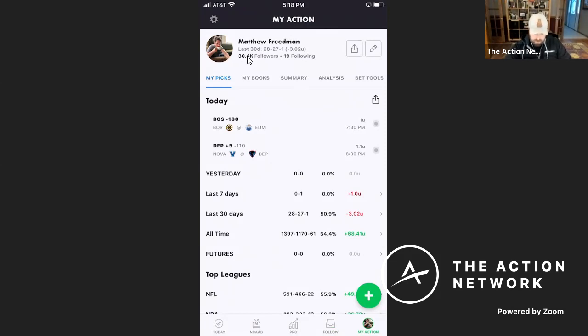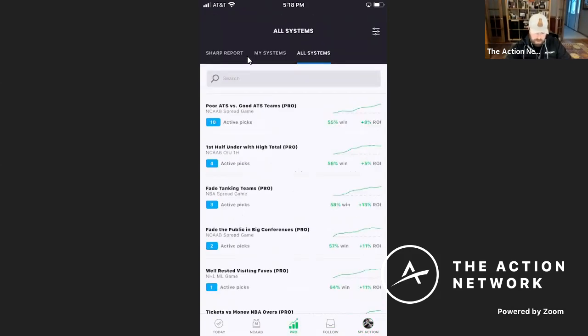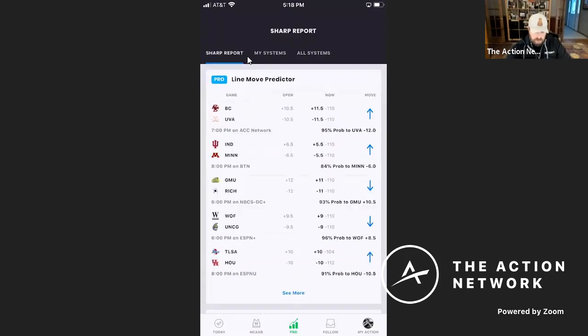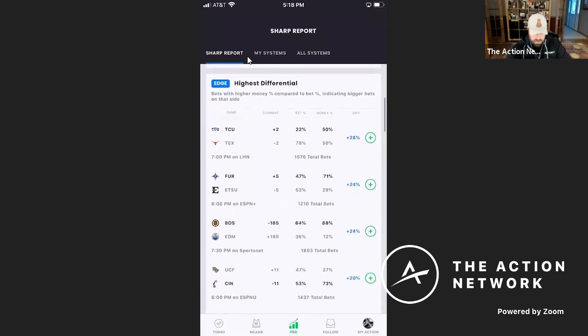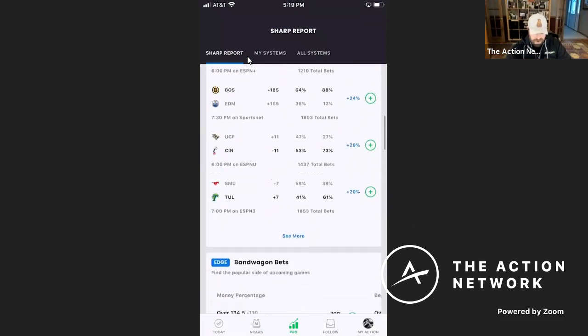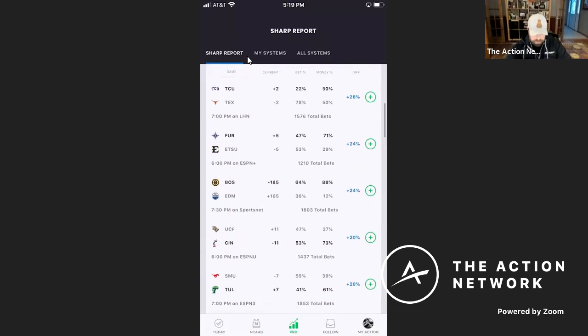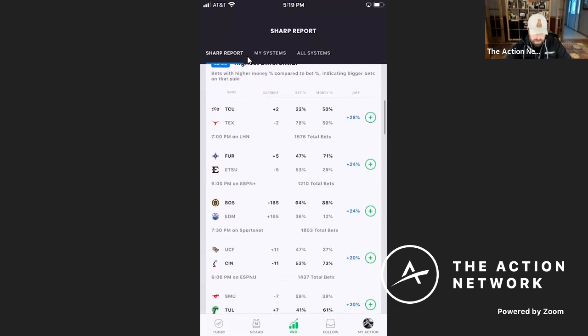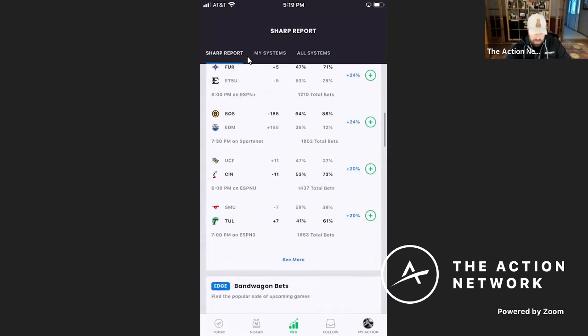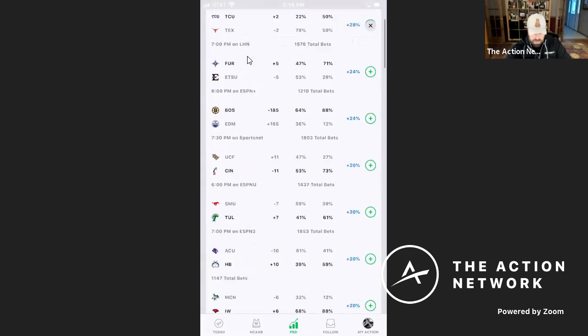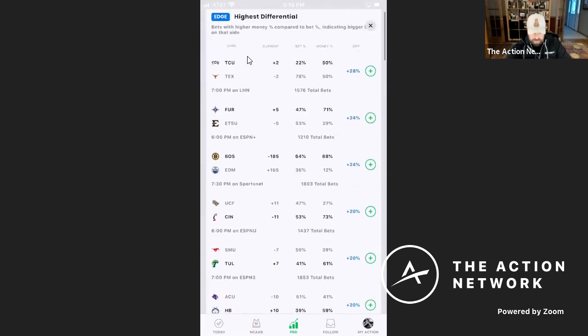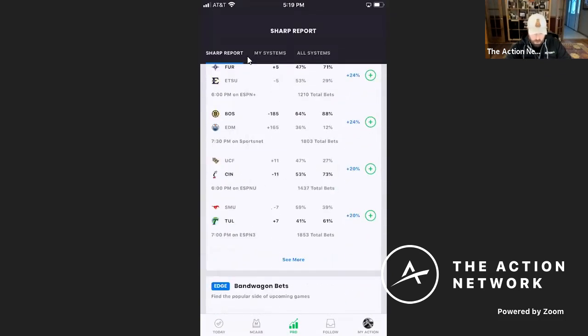Yeah, so I think you can, sorry for the cough there. I think you can do it a couple of ways. One, you can go into the Pro tab and you can look at the Sharp report right here. And you can scroll down to see some of these highest differential games in terms of bet percentage versus money percentage. And you can click the See More tab and you can see a lot of them. That's a kind of high overview way of doing it.